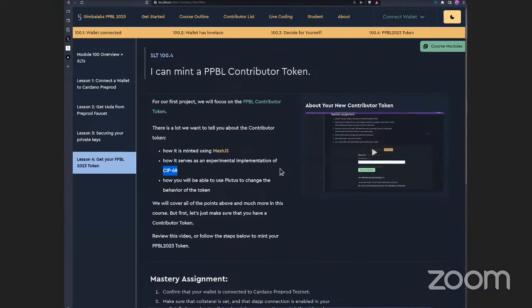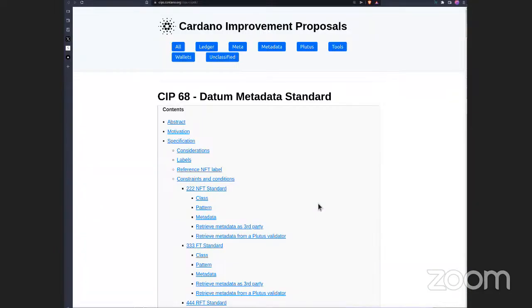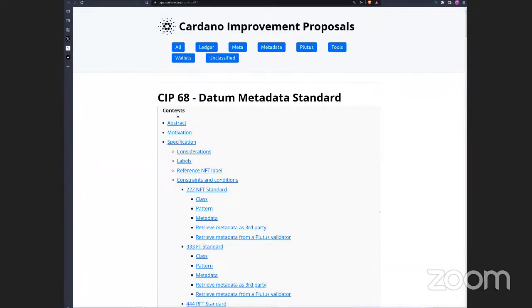So why does the token follow a bit? I'm glad you caught that. No, I did that on purpose. Why is it a bit? Let's look at CIP68 for just a second to answer that question. CIP68 is an NFT datum standard.